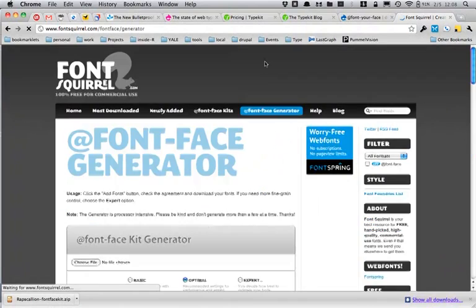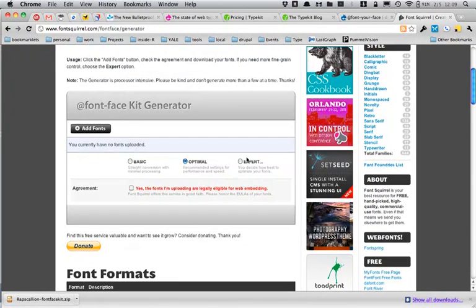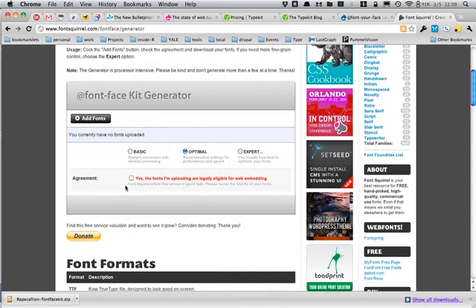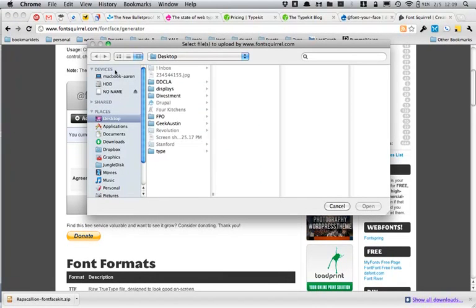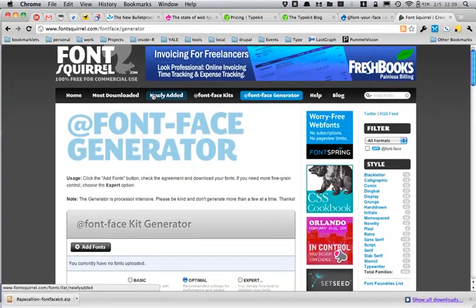Conversely, you can see they have a top-level link for their font face generator, and this is where you go through and edit fonts locally to build your own kit.